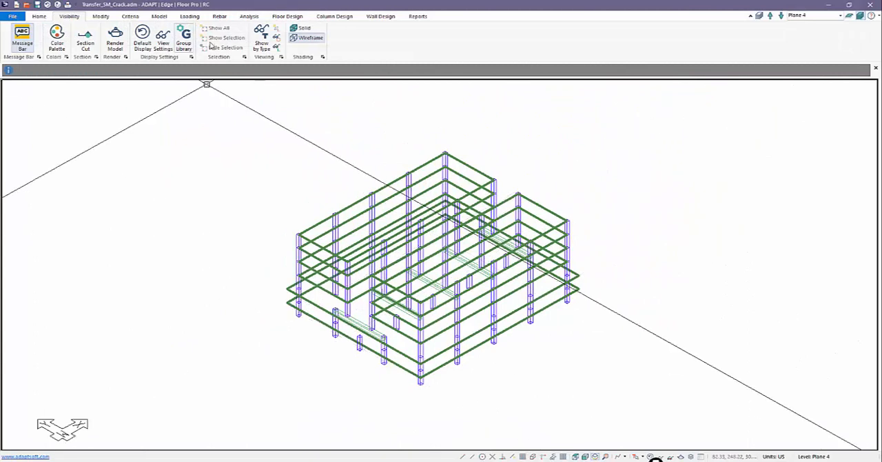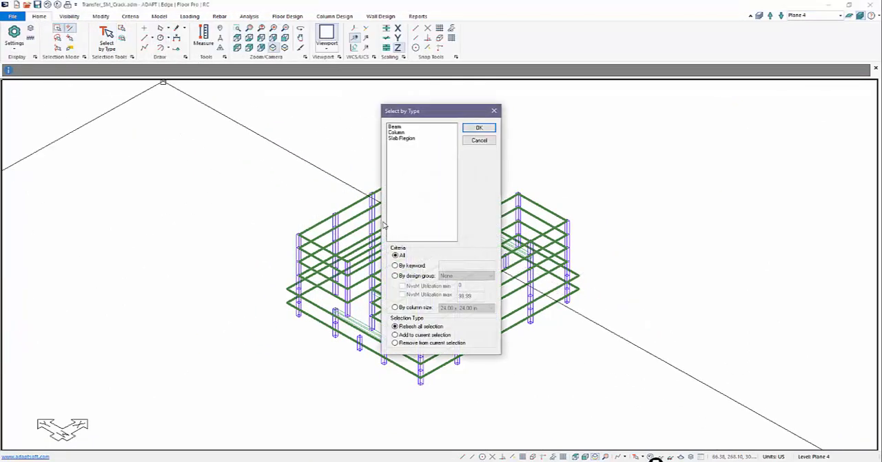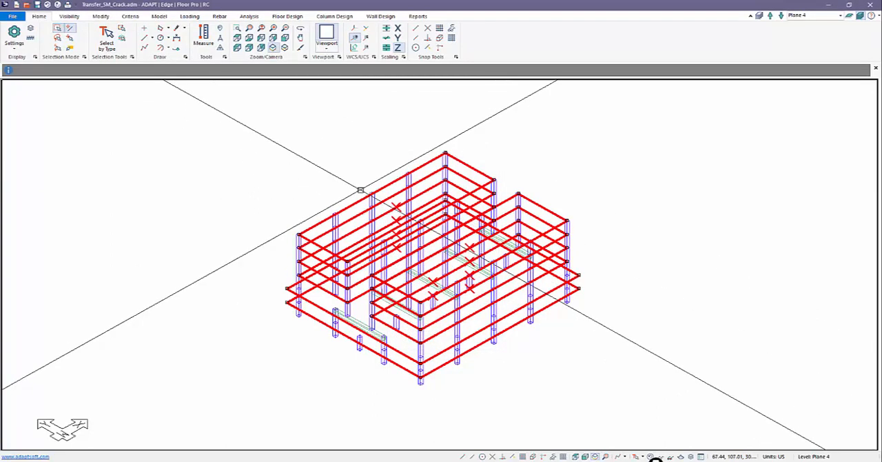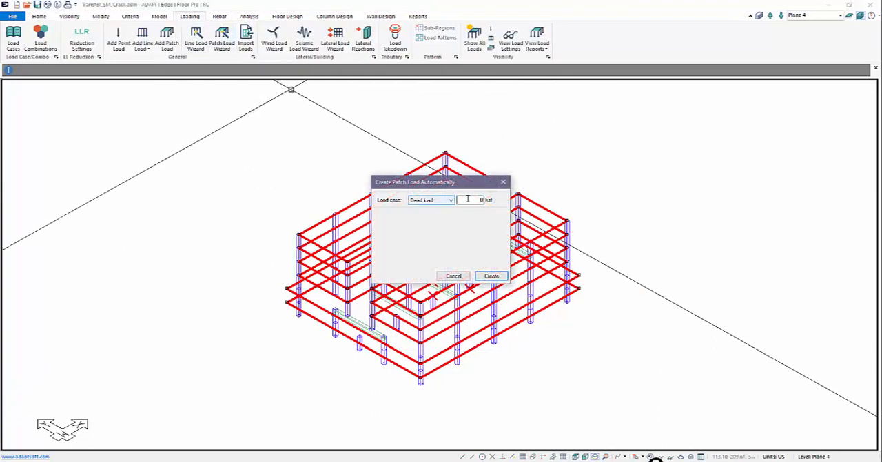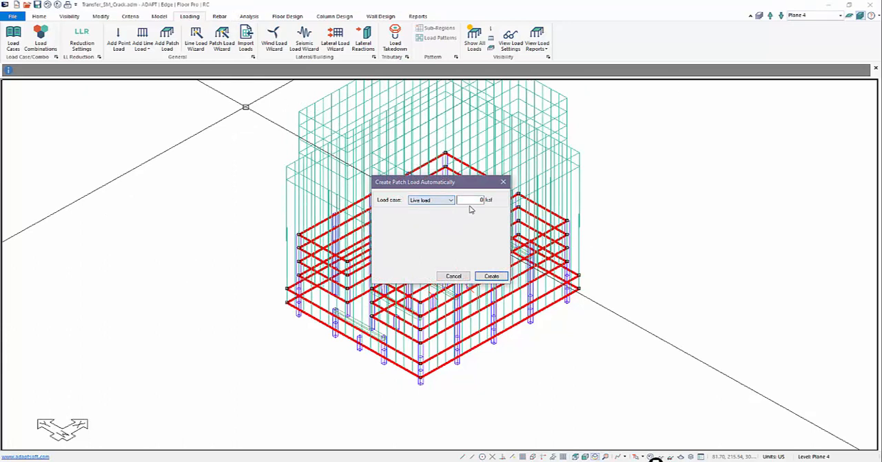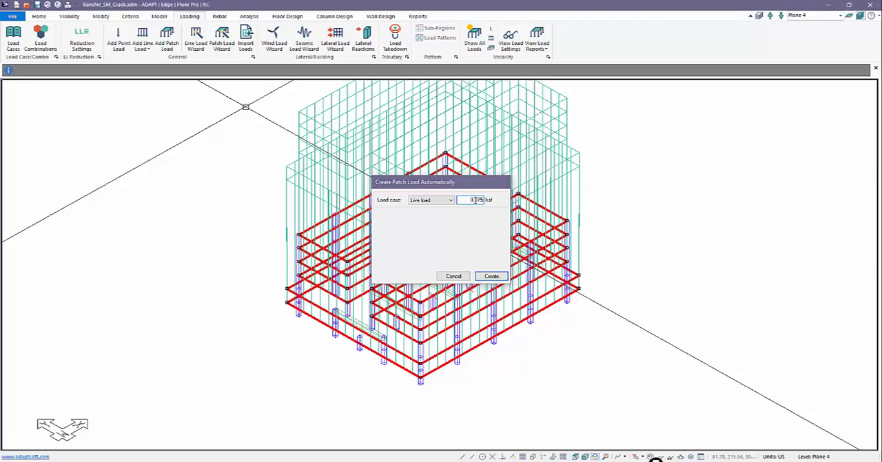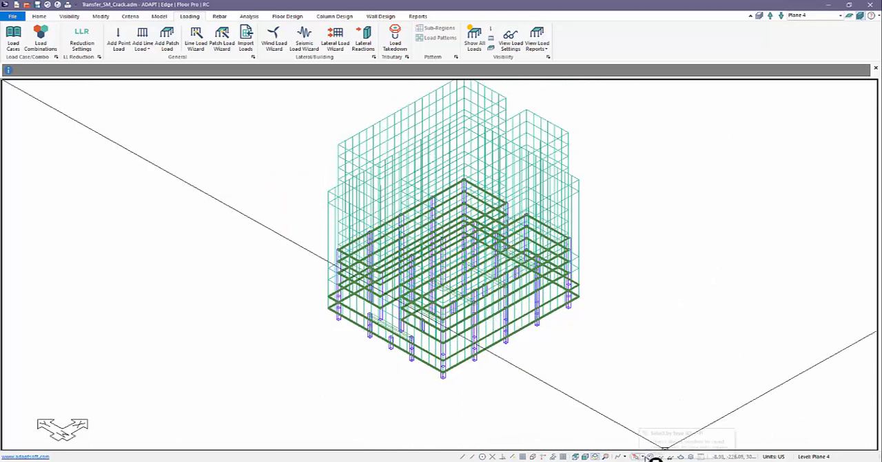All right, so we're now going to load the beams. I'm going to select by type all of my slabs. We'll just add some gravity load here to the model. I can use Patch Load Wizard to map load to the slabs, and we'll add dead and live load. Let's use 75. Okay, so we add load.